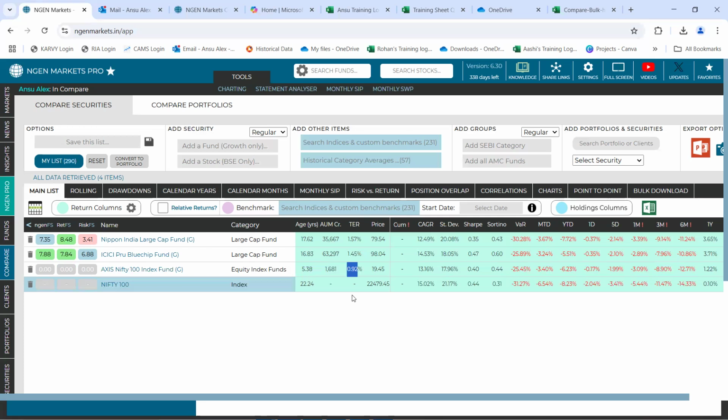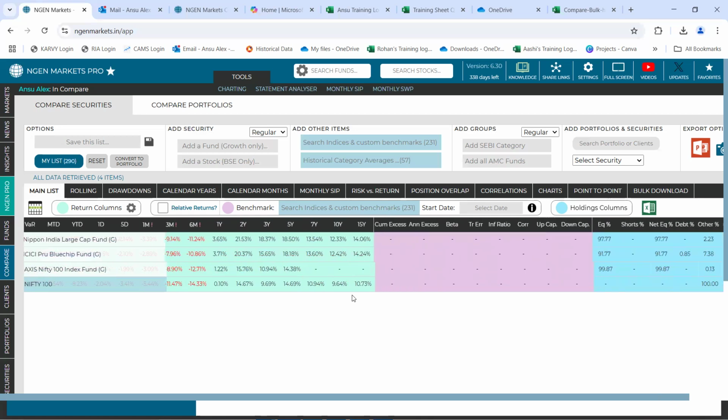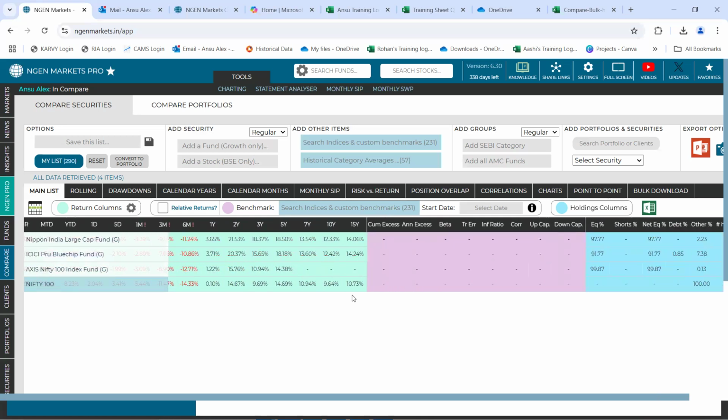Now, talking about relative data respective to each of these funds, to locate them, you need to scroll towards the right-hand side and locate these pink color-coded columns. These are the columns that you can see are currently blank, which are the relative returns specific columns. In order to activate them, you need to click on this checkbox of relative returns. Once you do that, your data gets populated.